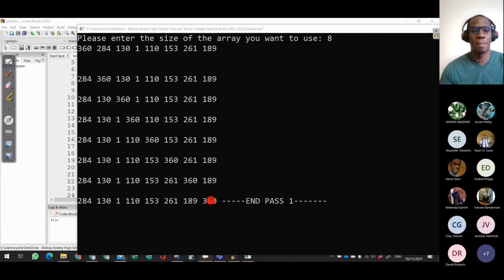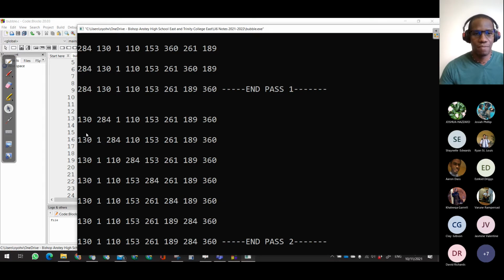So 360 bubbled up. The next value that should end up here should be 261, but that will only bubble up later. So 284, right? So 284 actually will bubble up. You'll see it bubble up at the end of pass 2. 284 ended up bubbling up. So 130 and 284 swapped, and 284 bubbled up until it reached where it had to go.